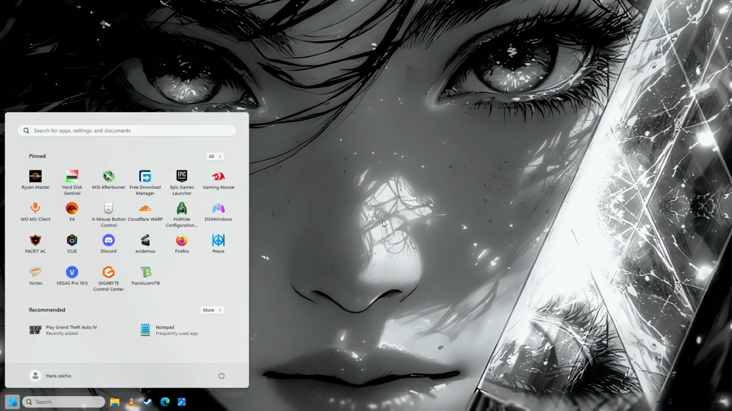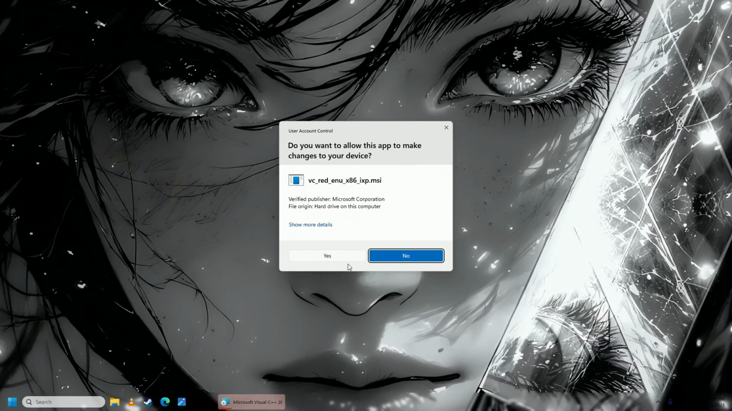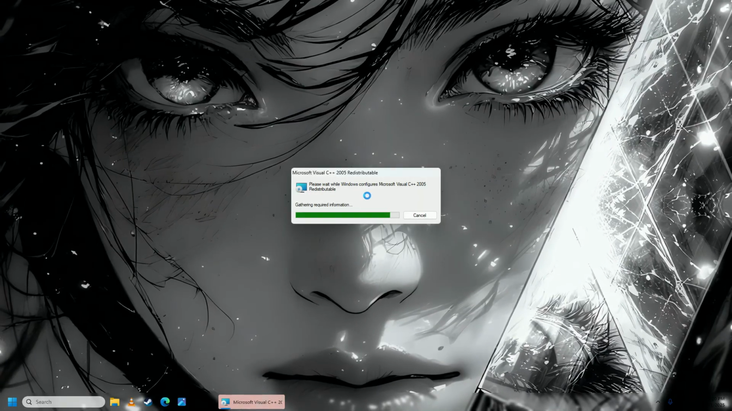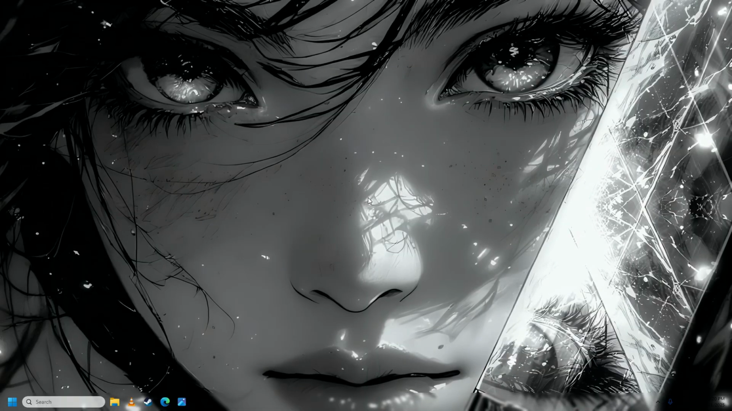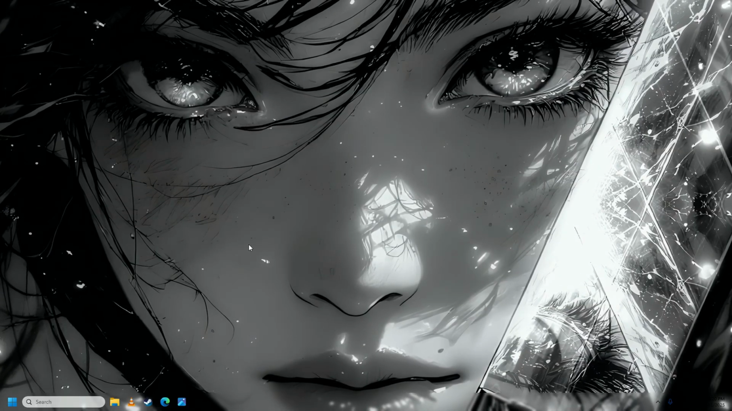And after you're done with the restart, when you go ahead and install your game or whatever, you'll see that you won't get that ISDone.dll error anymore. So there it is, guys, that's how easy it was.